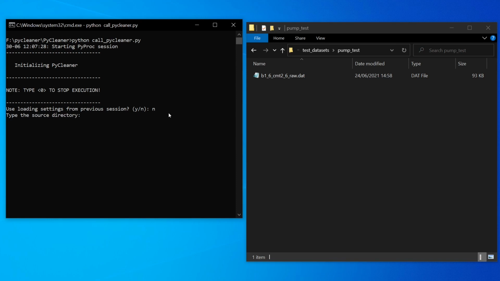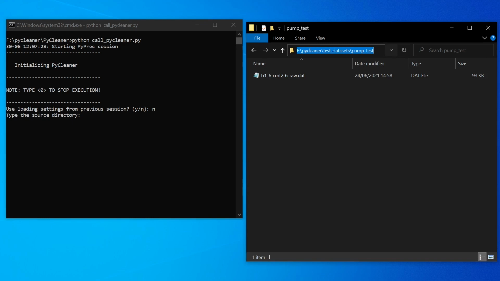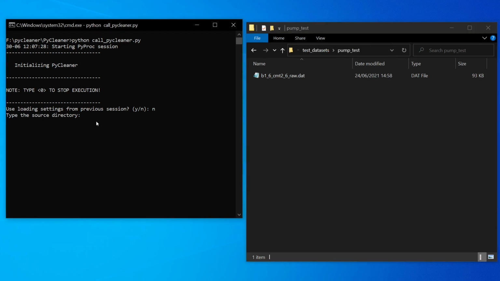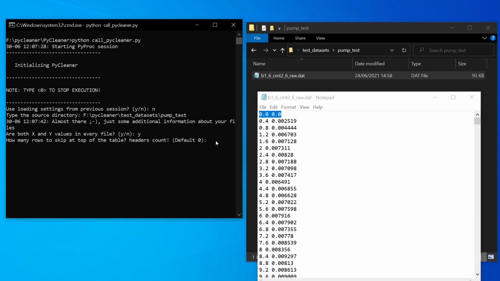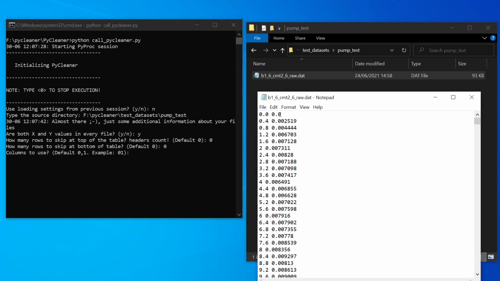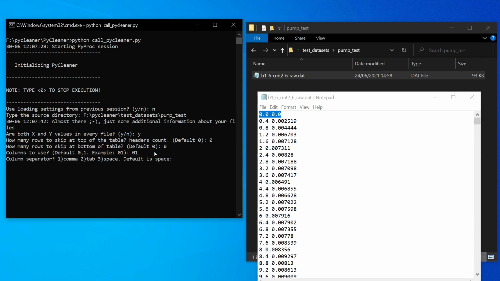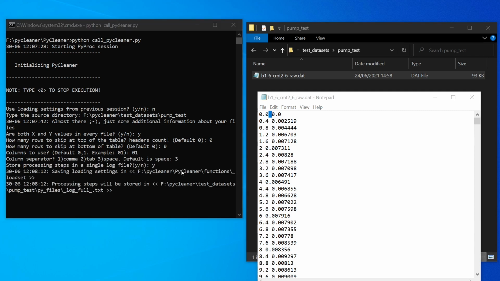We don't have a previous session, and we have to copy the directory where we have our data. So copy, and then X and Y in the same file, in every file. Yes. How many rows to skip? So we take a look at our file. We got no headers, so we type 0, also 0. Columns to use, we only got 2 columns, so we type 0 and 1. The column separator, so we got space is the third option. And start processing steps, yes.